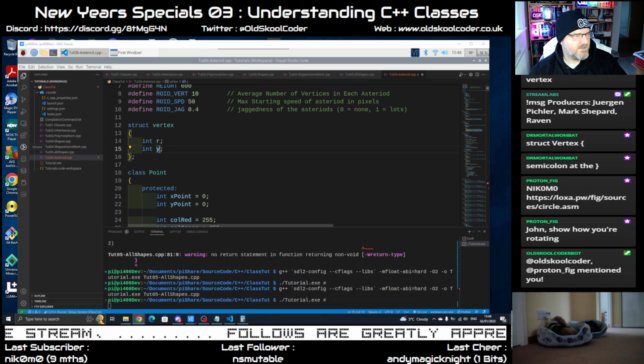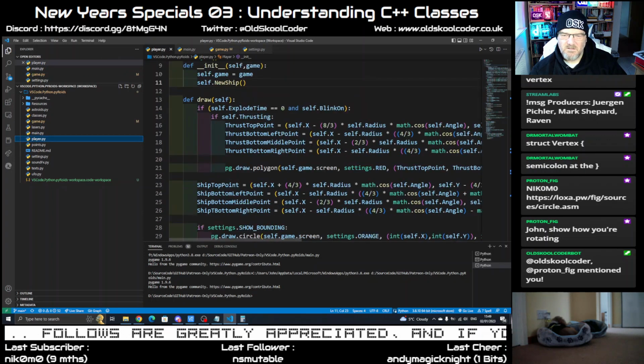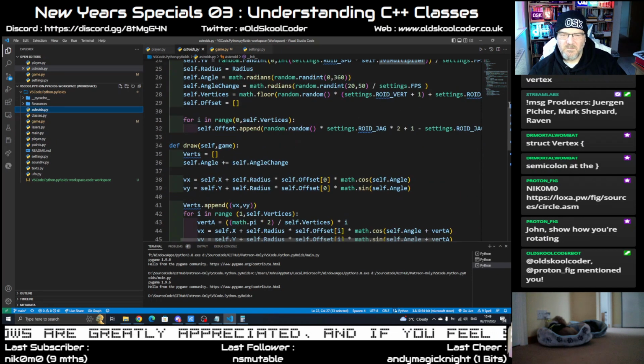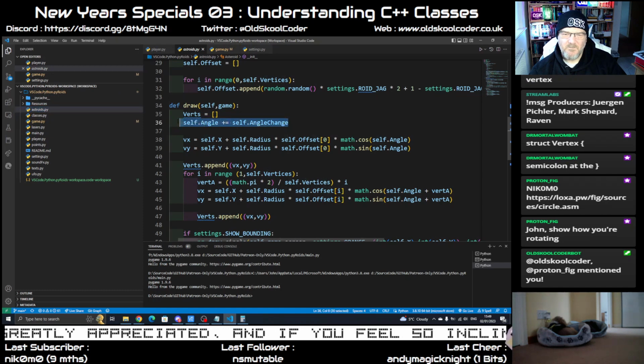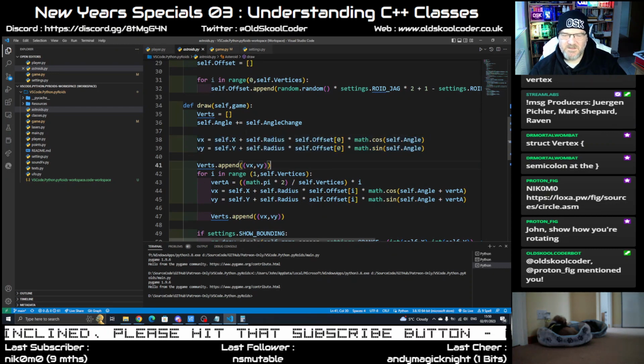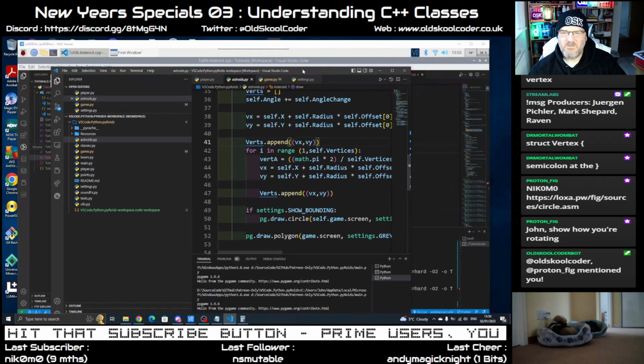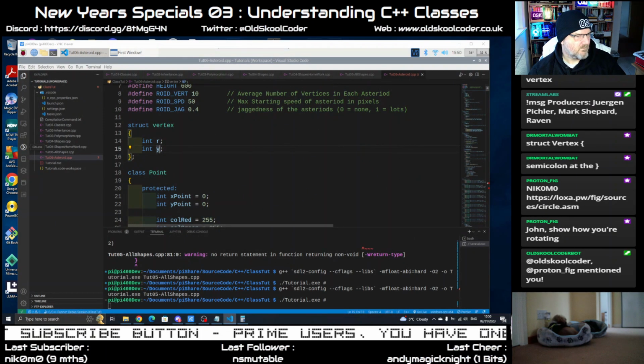Show how I'm rotating. It's in Python, mate. It's in this drawer here. We're doing the angle and then applying the angle change per rotate for the number of frames. And then we work out the X and Y point of that vertices and then do it. So it's slightly different, because we work it based off the radius.